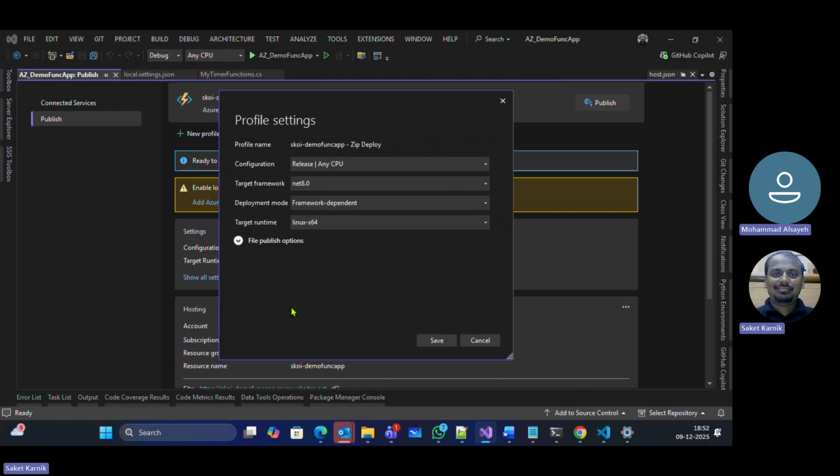Show all settings shows me the other things also, like what configuration is there, what target framework, and whether the configuration is release or debug. If I'm debugging, even after deployment, I'll have to choose debug. So debug symbols will be deployed as well. My breakpoints will work. In release mode, breakpoints will be ignored.